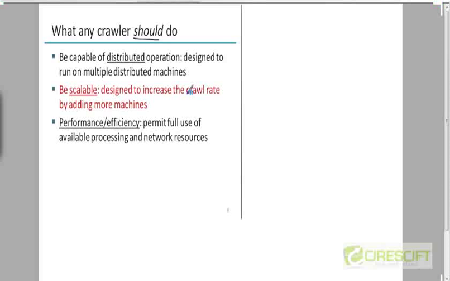Performance and efficiency are also important. So a crawler should avoid wasting resources. It should ideally not process duplicate pages, because then it'll be wasting processing power. And if it has the capacity to crawl at a particular rate, it's better for the crawler to be multi-threaded, so that if one of the threads is waiting on a particular server, at least other threads are crawling simultaneously. So it should be multi-threaded so that network resources and processing power can be optimally used.